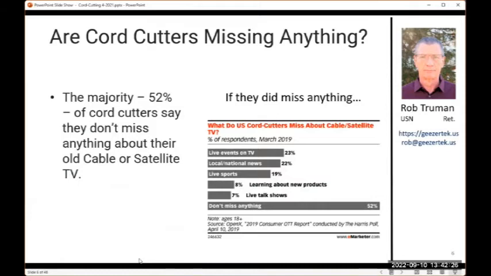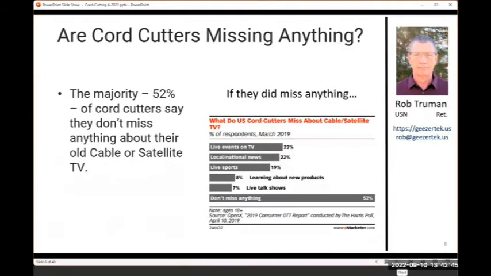The majority of people who actually do a full cord cutting experience do not miss anything that they had previously. Now, this, of course, is a dated survey. It was done in 2019.